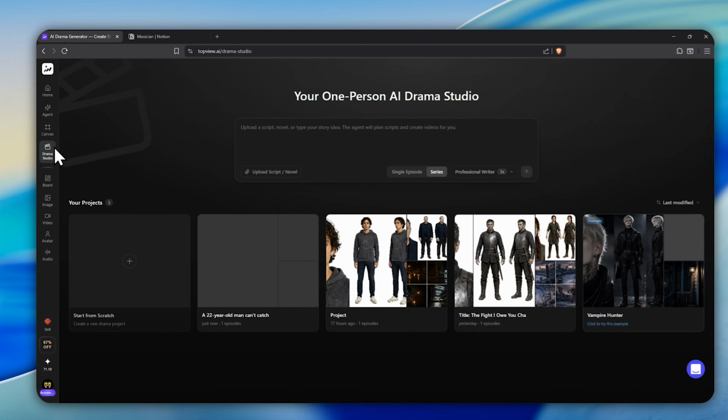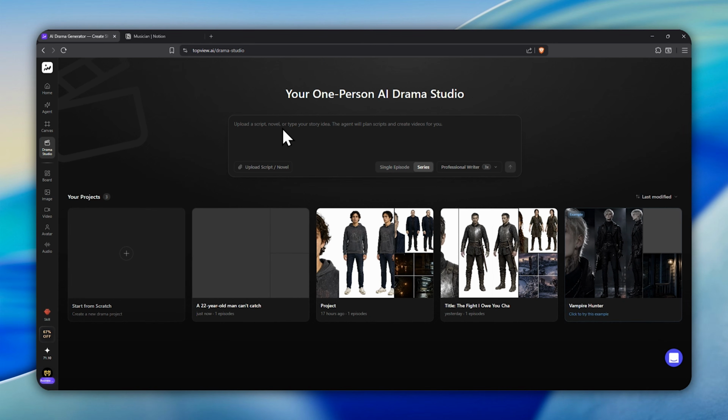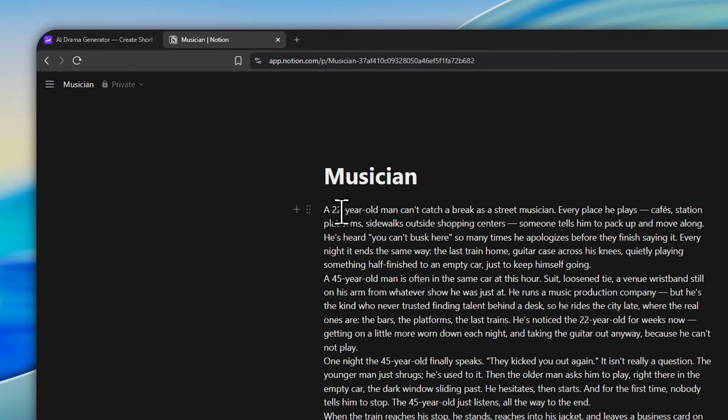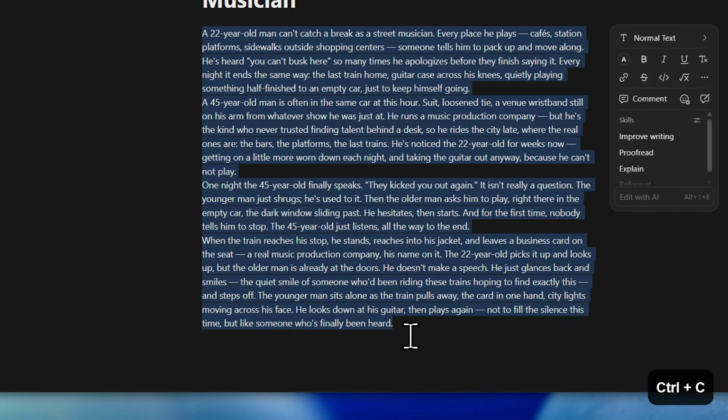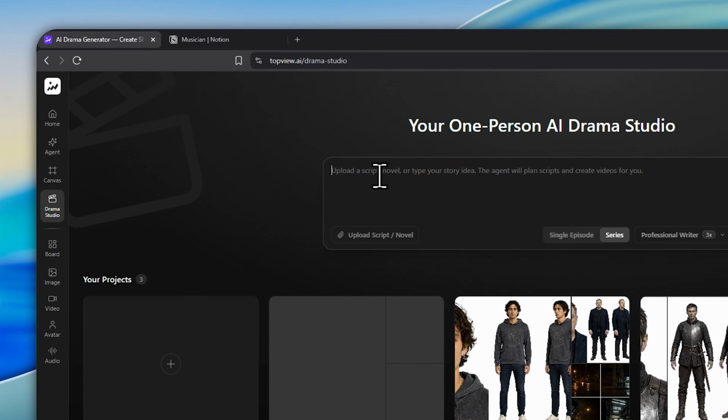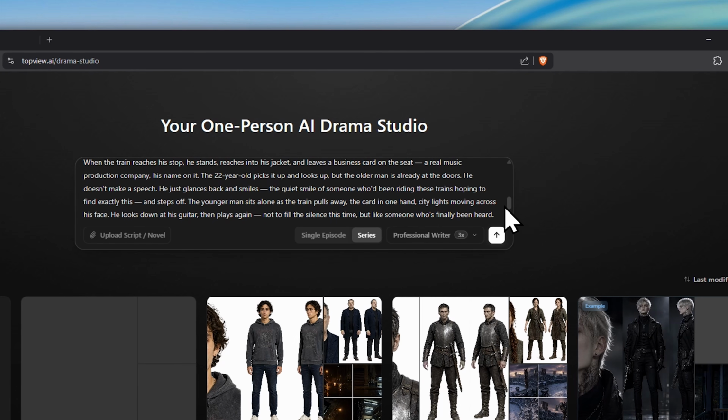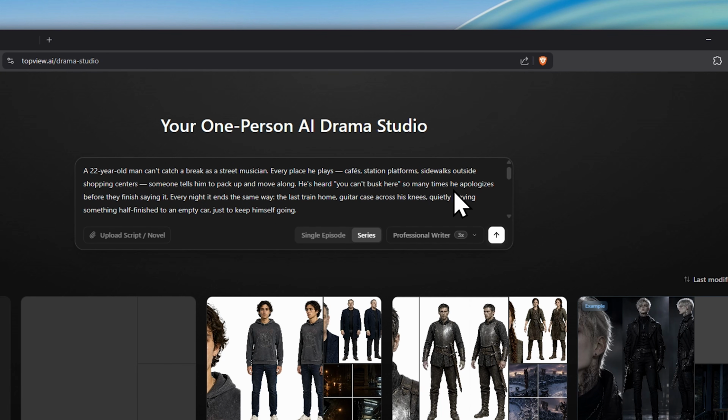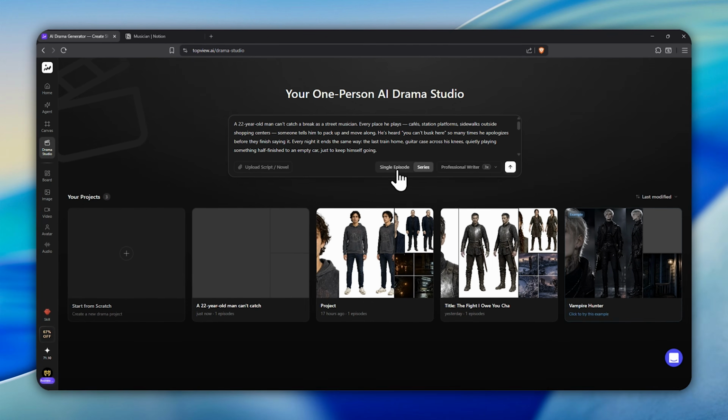Now that we're inside Drama Studio, we have a few ways to start. You can either write a short description for a story you want to create, or you can upload your own script. You can also simply paste your script directly into the text box. I'm going to take my script and paste it right in. It can be anything, just to start with. After that, we want to select either single episode or series. In this case, I will choose single episode.